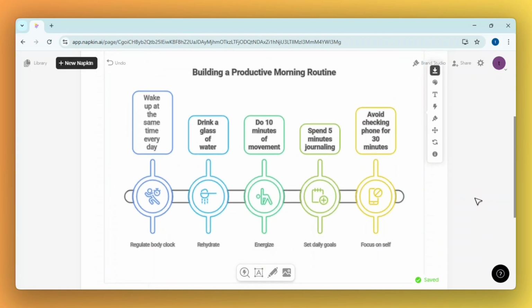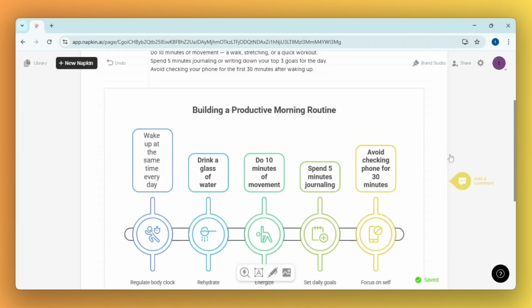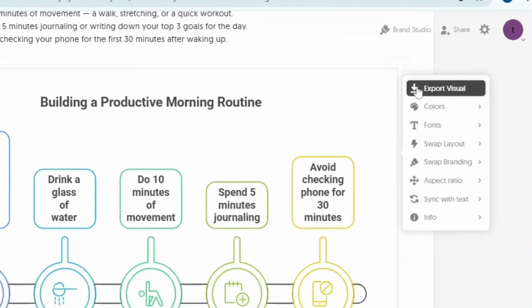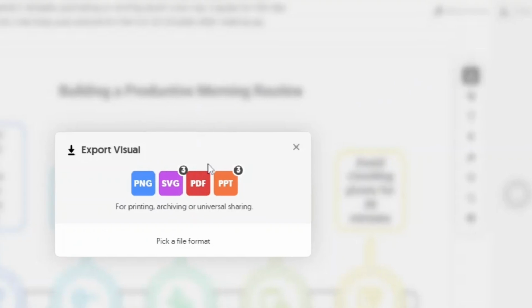All right, last step. You've created your visual, you love it. Now let's get it out of Napkin so you can actually use it. You've got 2 ways to export. Option 1, export just the visual by itself. Hover over it and you'll see an export button appear in the top right corner of the visual.